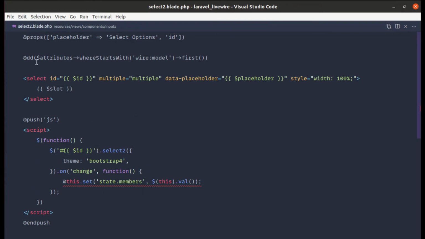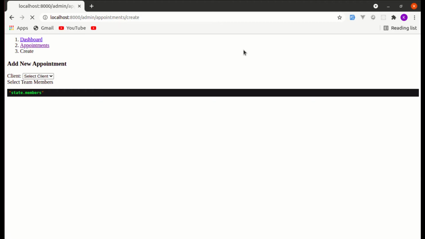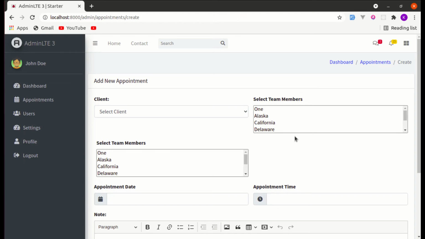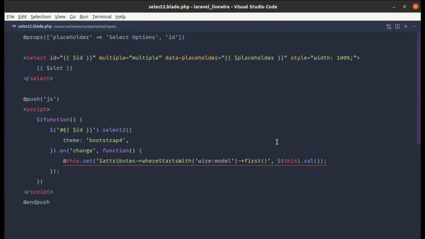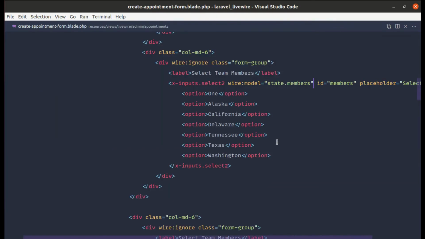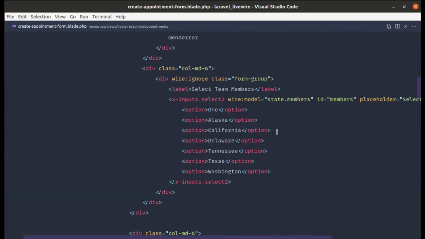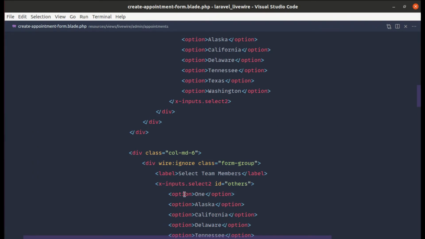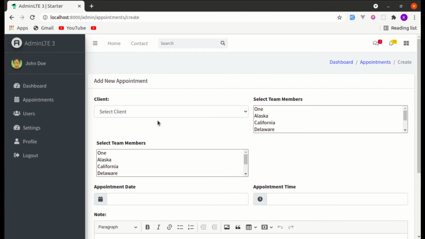And we can use that code. Let me copy this over here, right? Now let me delete this. Okay, fine. But this is not working, so let's fix that. Let's go to the create appointment form, and over here let's do wire:model as state.colors. Let me refresh it, and it is still not working.